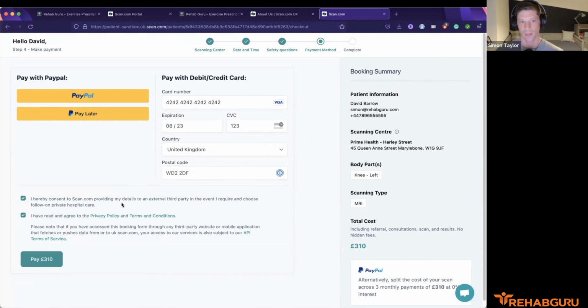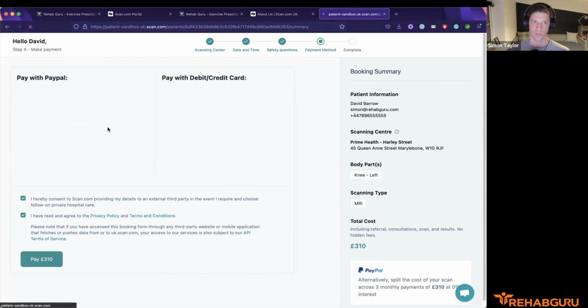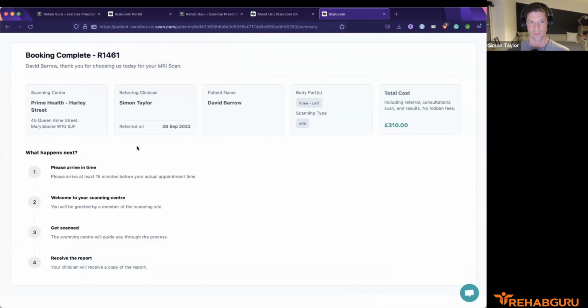Some steps to show that they have consented to the details being passed to a third party. Obviously, they've been passed on to the imaging center, and also the privacy policy and terms and conditions. Then they can pay for their scan. You can also do the PayPal pay later and breaking down of payments. So once that has been done, the patient will receive further information from the imaging center, sort of preparation, any special prep that they would need to do.